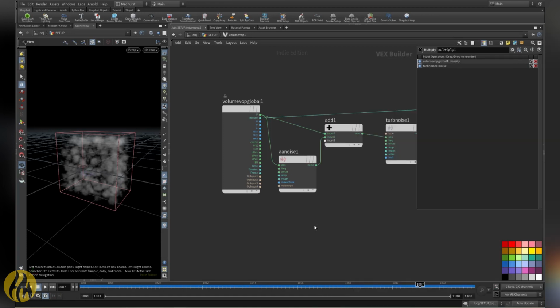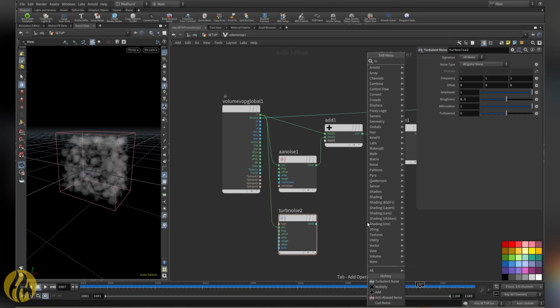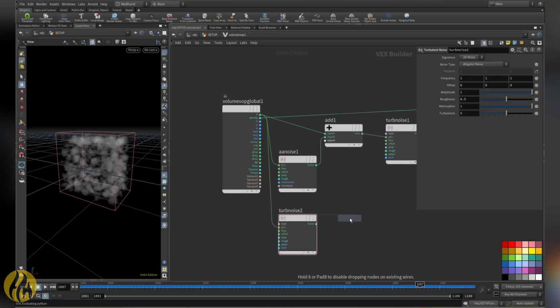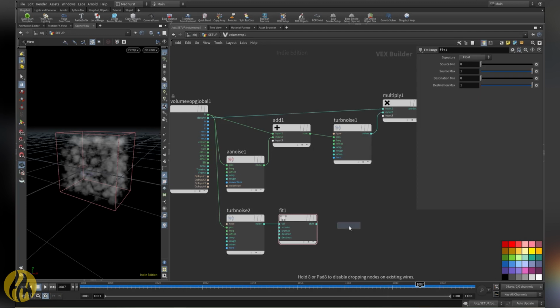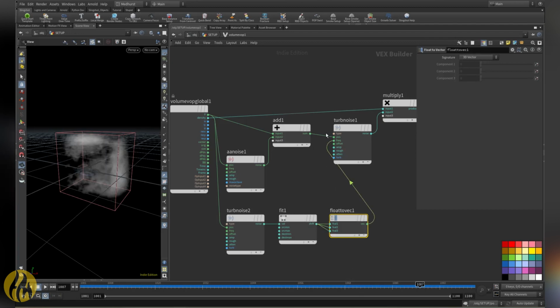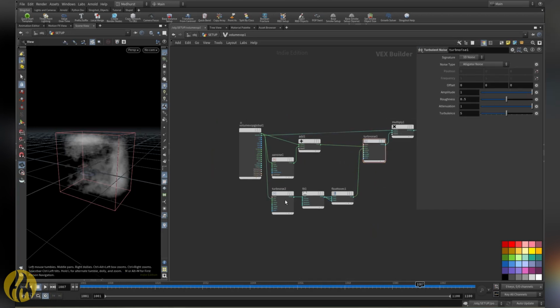Let's put down another turbulent noise here and just have varying frequencies as well. So I'm going to say we want a fit range over here. And we're going to do a float to vector. There it is. We'll just connect all of these up to the output of our fit. And then this can become the driver of our frequency here. So that looks pretty good.